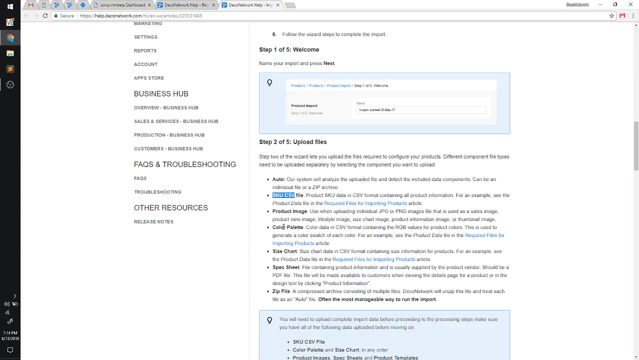All right, you're also going to need a color palette. That's going to be a separate CSV file, which is going to contain the RGB values, red, green, blue values, for the product colors that you're associating with that product SKU spreadsheet. For example, the SKU sheet might contain the Gildan 2000 in black. A computer, or DecoNetwork, may not necessarily know what black is. It knows that that's a name, but it doesn't know what color to associate with that name. So that's what the color palette does for us. It associates a name with an actual visible color.